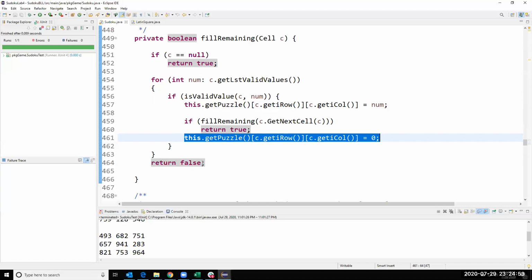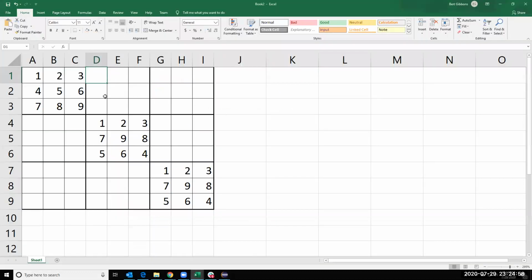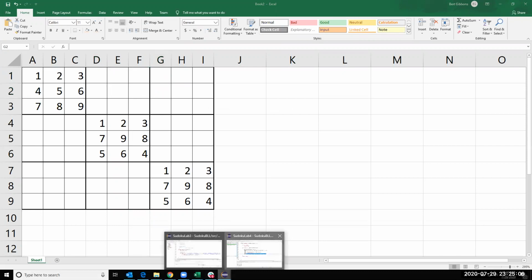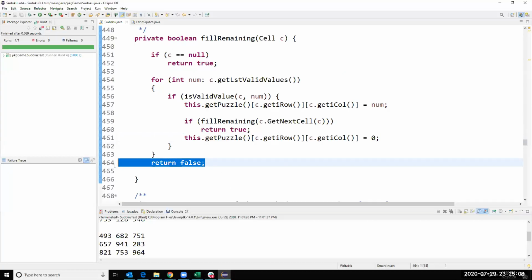Once I return a false, let's go back and visually do this. I set all the values up to here, right? I try get valid values, none of the values work. None of the values work. It ends up doing a return false.